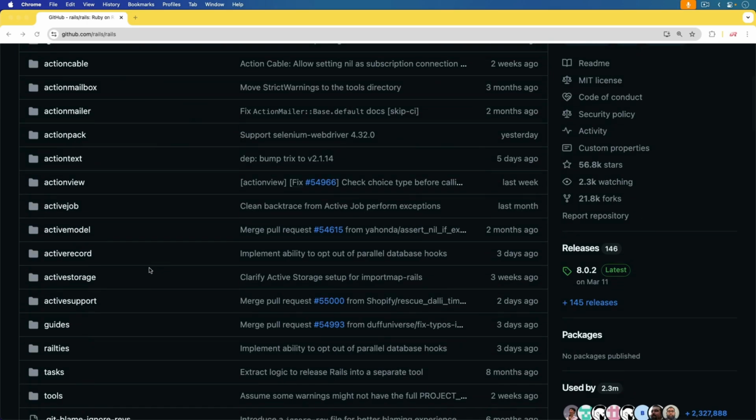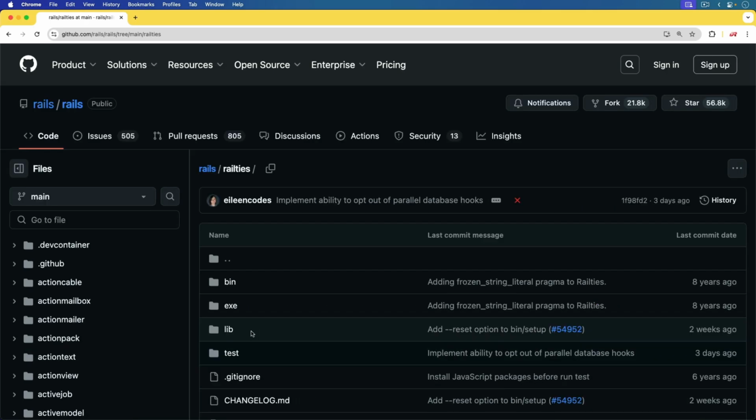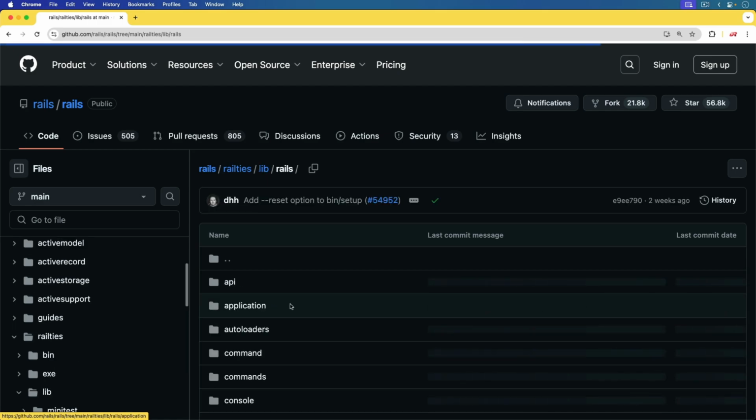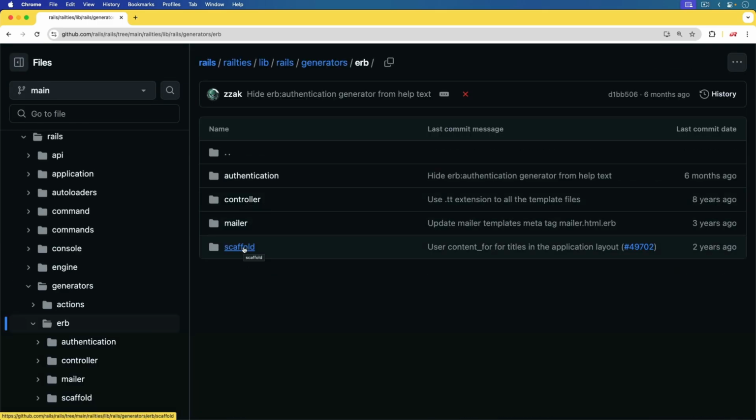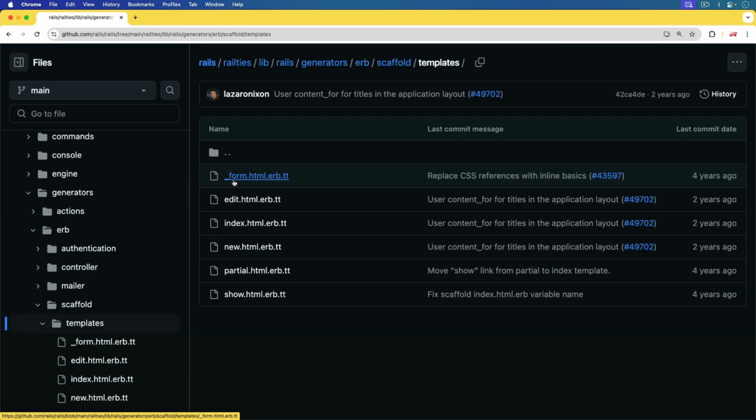So the first thing that we need to do is to go to GitHub and the Rails repository, and then we need to figure out where the templates are actually being generated from. It's actually under the Railties. And then if we go into the lib folder, Rails, and then we can go to generators, ERB, and then under the scaffold, and then templates, we finally find all of the different files.